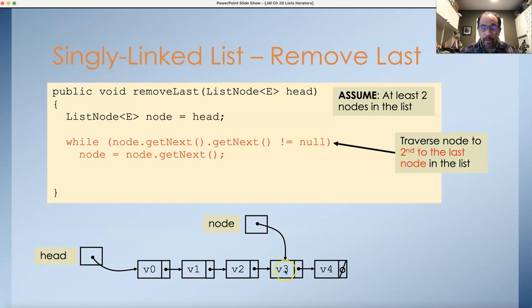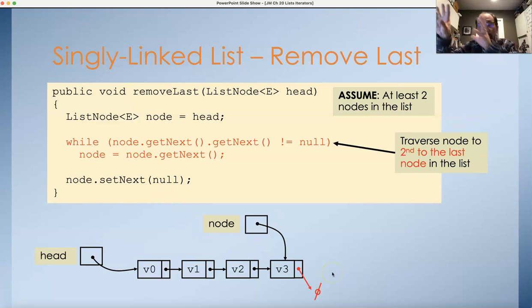And once I'm here, I'm going to turn this node to null. You can see right here. And then that basically kind of throws away that other last node.